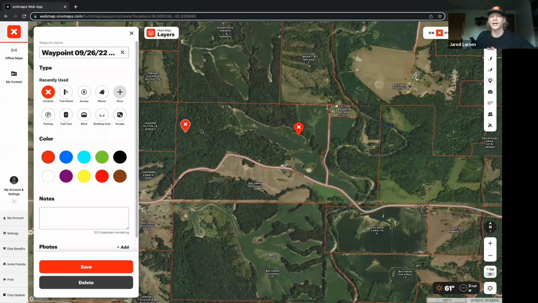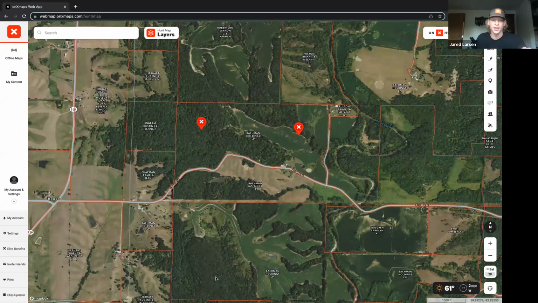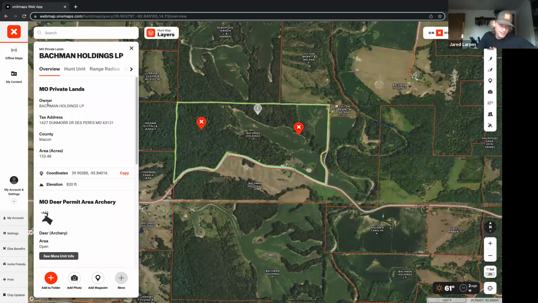But you can do this on any private property. It doesn't work on public property just yet. But what you can do is, let's say you have your lease or your property that you own, wherever you're hunting whitetails. You can click on that property. And of course, you're going to get the land ownership data that we are known for, Bachman Holdings, tax address, county, acreage, so on and so forth.